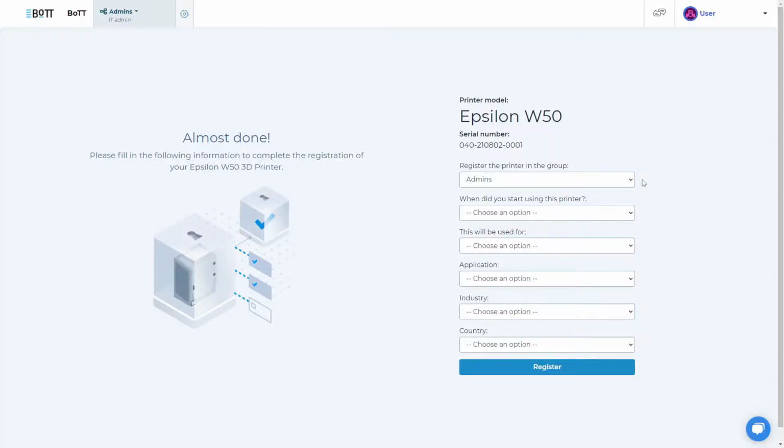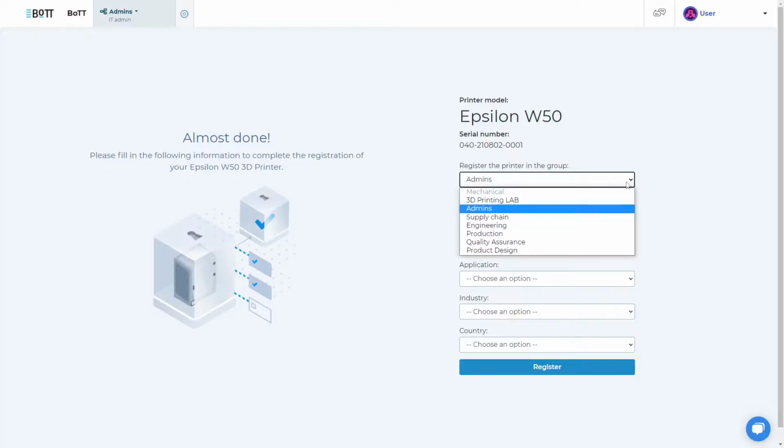On the printer registration page, you will be able to select which group the printer will be automatically assigned to. You can change the group later in case you have not created them yet.